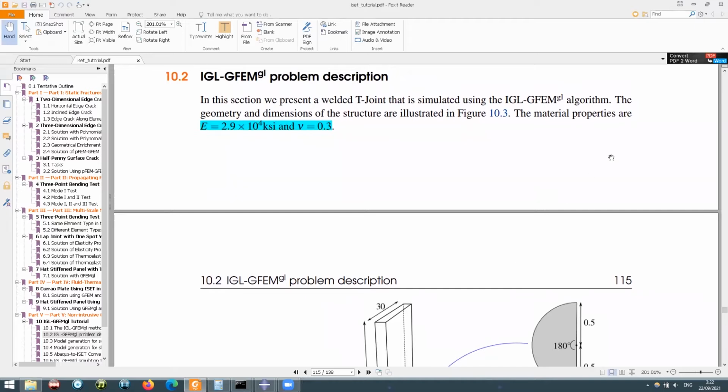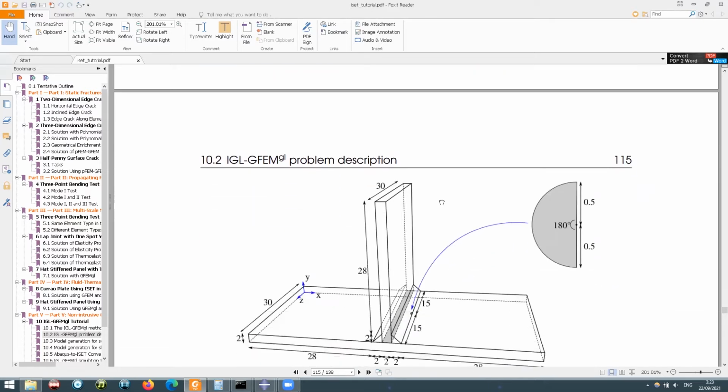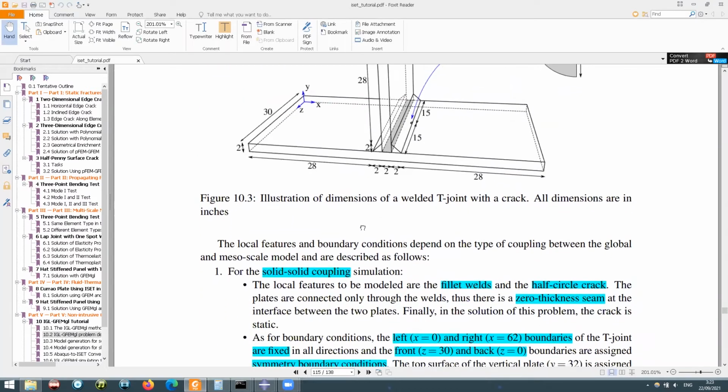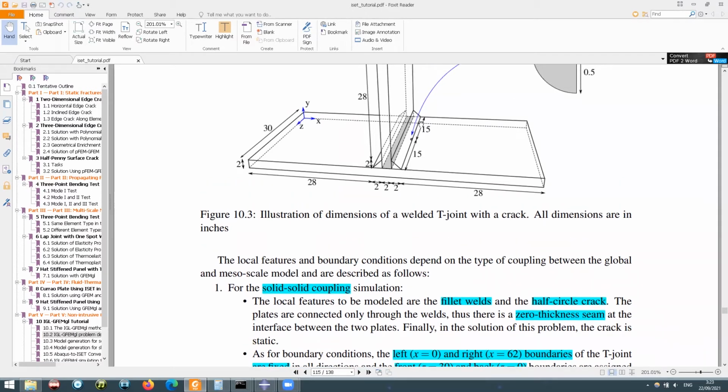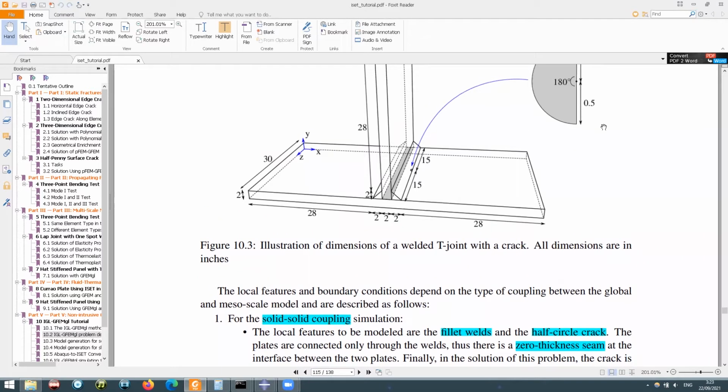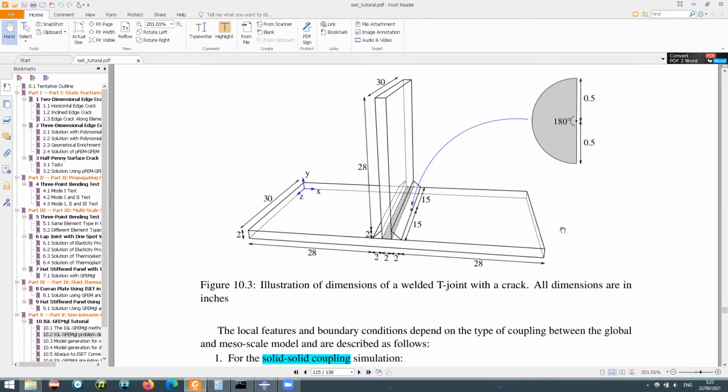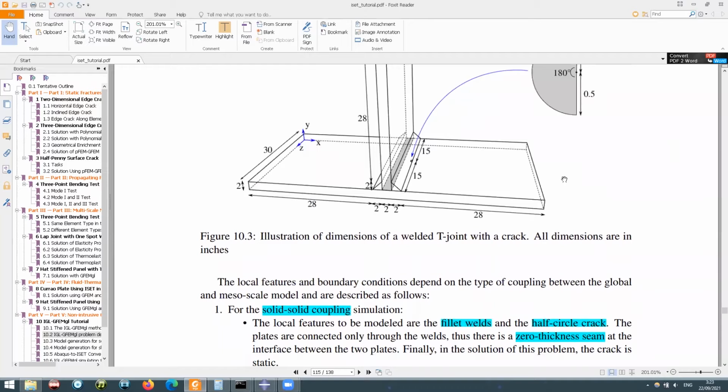And the material properties are Young modulus equals 2.9 times 10 to the 4 KSI and Poisson ratio equals 0.3. The local features to be modeled for the case of the solid-solid coupling simulation are the fillet welds and the half circle crack, which is located here. The plates are connected only through the welds, so there is a zero thickness seam at the interface between the two plates, as we can see here.